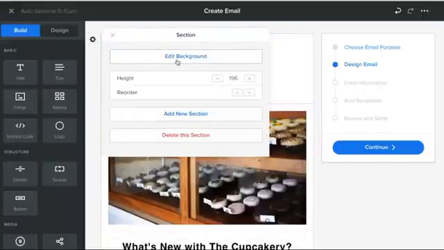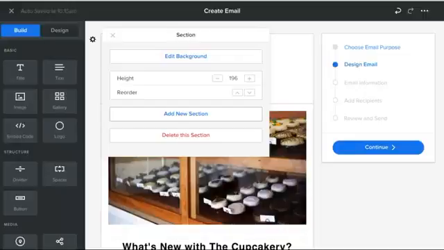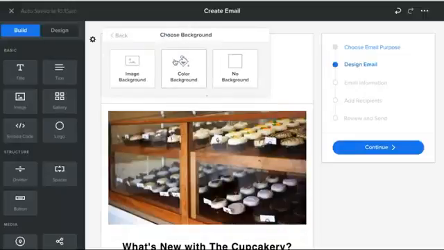If you click that, you'll see a little bit different options, and these are to edit the entire section. So you can edit the height, you can reorder the section, so I could bring that logo under my image if I wanted to. I could add a new section here, I could delete the section, or I could edit the background. For the backgrounds, I could leave it as it is, so that's just white, no background. I could add a color to a background or even an image, depending on what is appropriate for your email.